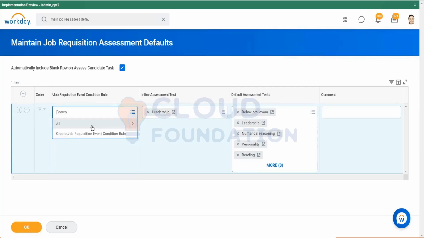So job requisition, let's see if any are there. Only one job requisition is there throughout the system. So on the screen we will be able to see only the inline assessment test, is it? Yes, the candidate will only get the leadership test. In the future we can change it whenever we want. We can select one of the default tests, is it? Yes, we can select any value from the default.